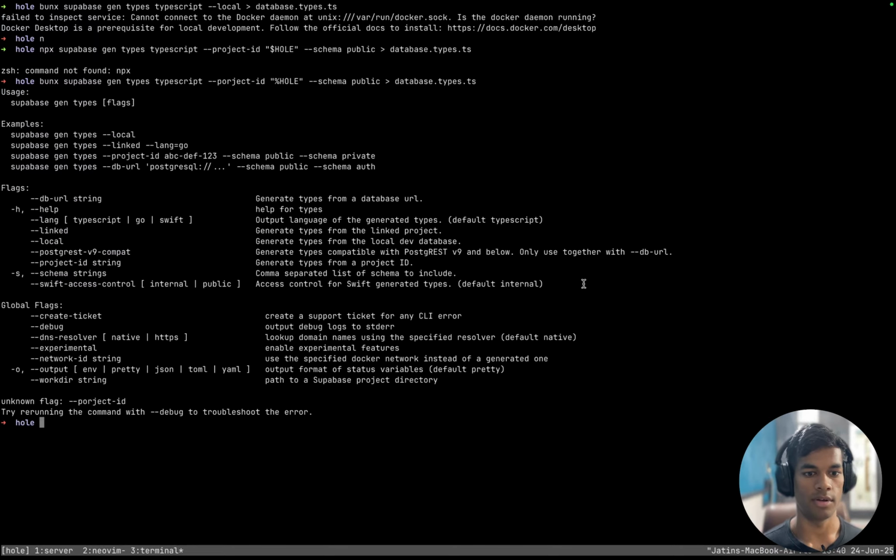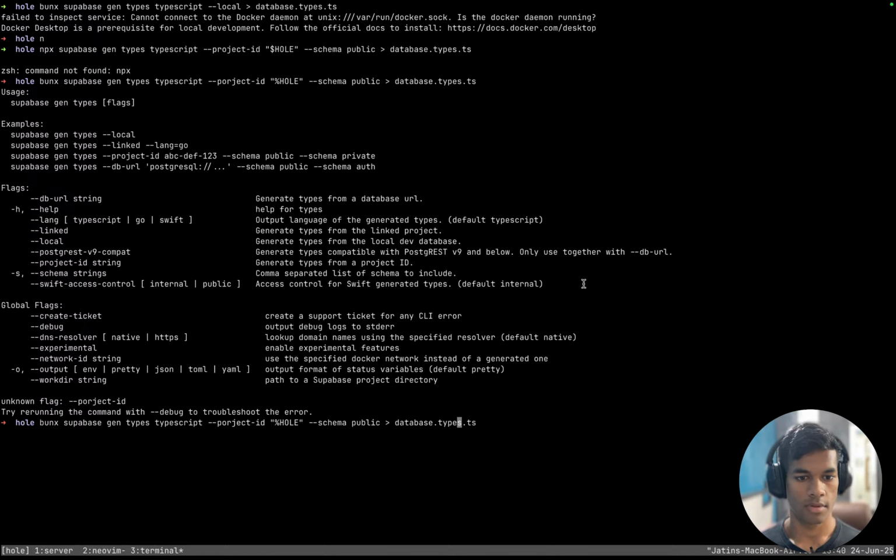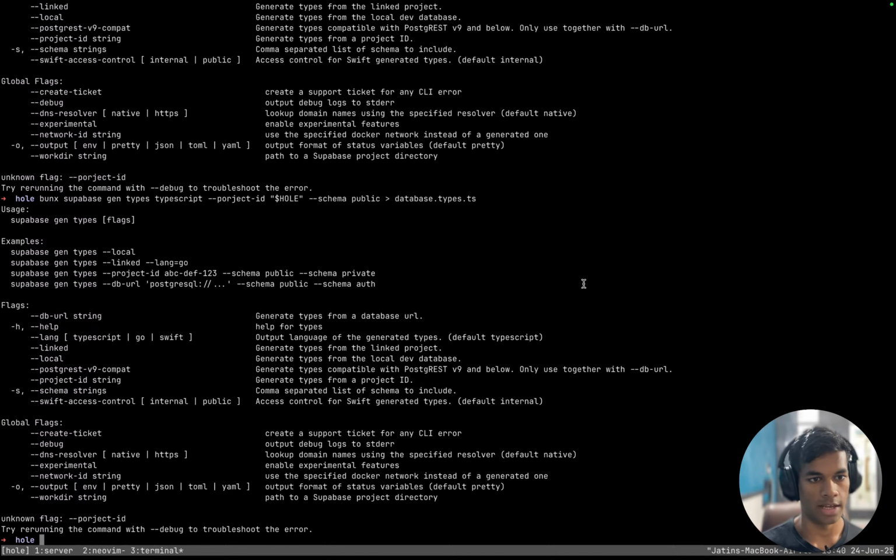Try rerunning the command with debug. Ah, so it's the gen types flag. Okay, the command seems to be wrong. Gen types, TypeScript, project ID, not percent but dollar sign. Again, okay. supabase gen types typescript, dash dash project. Okay, project is nothing, it is project ID.